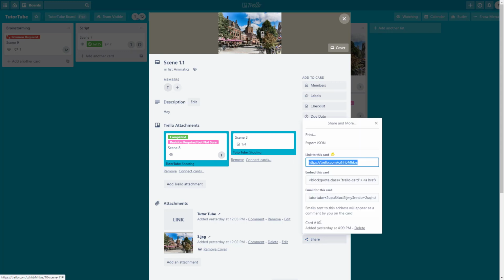Then you can go to the share option again and see the other one. Here you can see that the link changed as I changed the permission of the entire Trello board. The other one is embed this card. You get an HTML code which you can use to embed your card on your website or your blog or any online presence where HTML is supported.